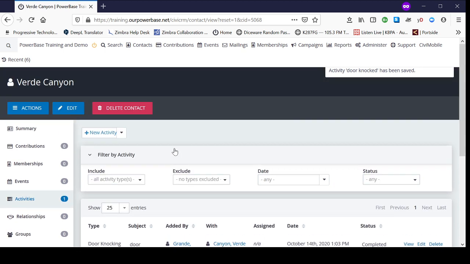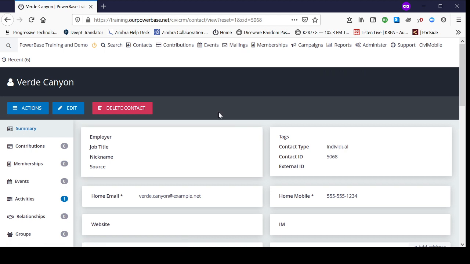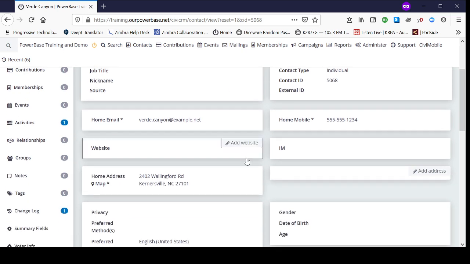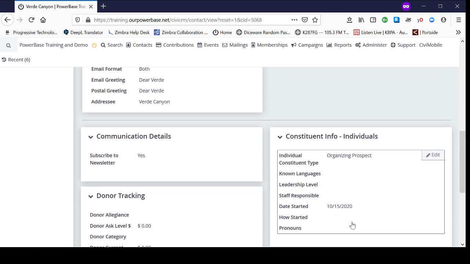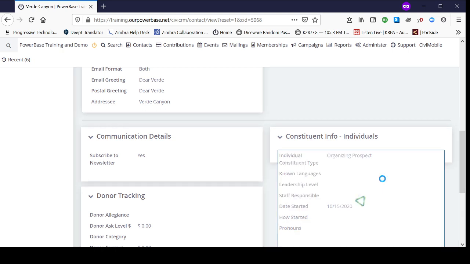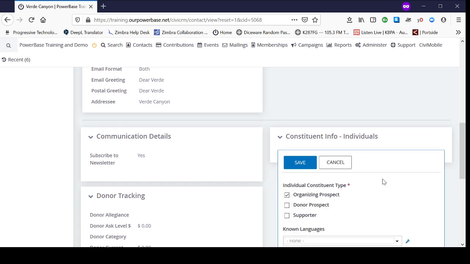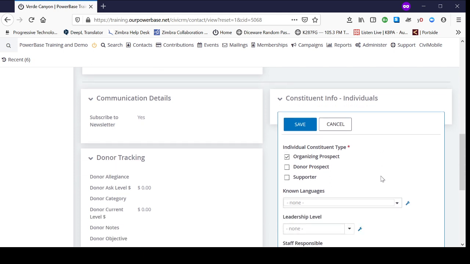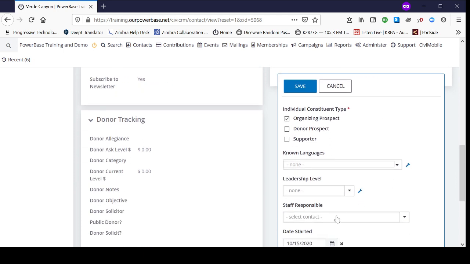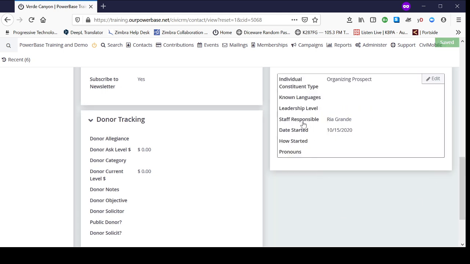The other thing I need to do is that since I made contact with this person, Verde, I'm going to go to the staff responsible area. There's a field under constituent info individuals. It's a custom field. It's a great way to track who my contacts are, if I am Rio Grande. So I am going to then go to staff responsible, and I'm going to just type my name, and there I am, and save. Okay, and I'll review this again.